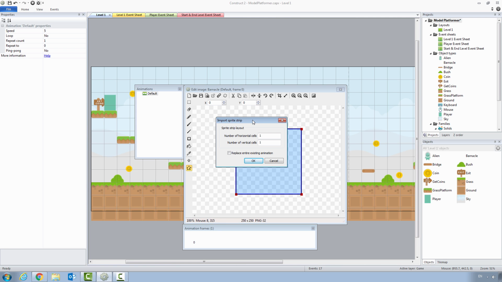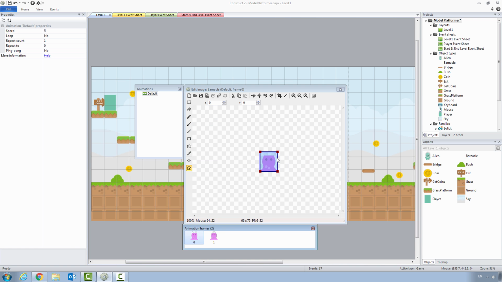When the import sprite strip dialog appears, you have to specify the dimensions of the sprite strip that you imported. We need to tell it how many frames are in it. We had a 2x1, so we had 2 horizontal frames. And then you can click Replace Entire Existing Animation and press OK. Now we have a 2-frame default animation for our barnacle just because we used the sprite strip.